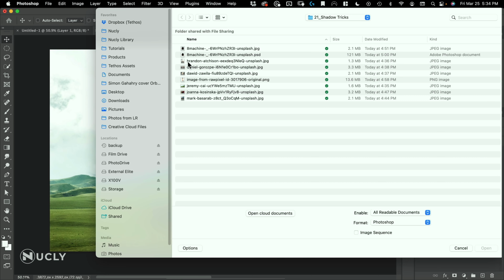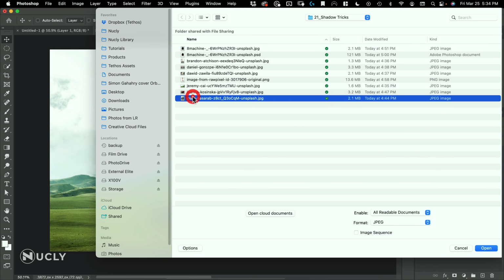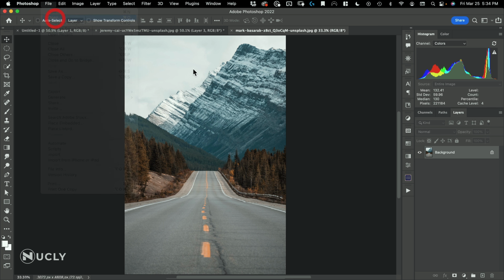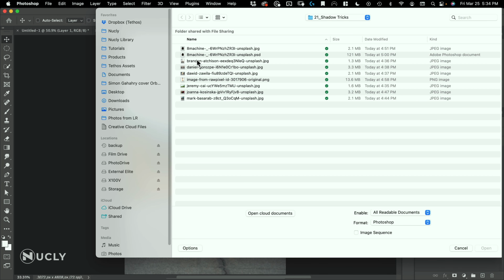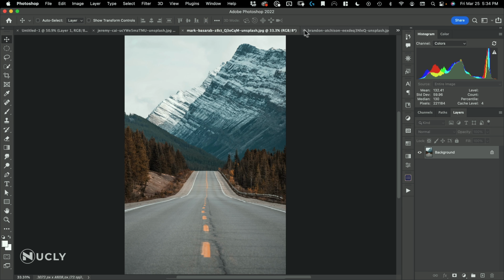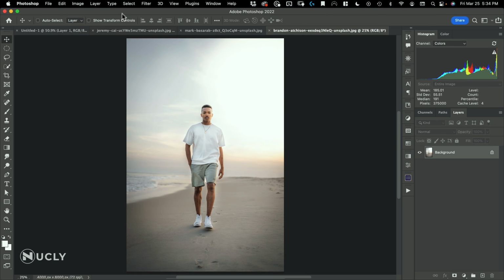Next thing I want to show you is how to add a hard shadow. For that, I'm going to open up this and then open up this character here. He has a soft shadow right now. I'm going to put him into this scene and then show you how to do a hard shadow. So let's go ahead and select him.